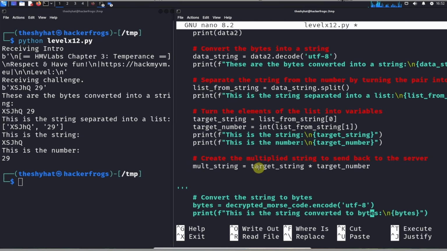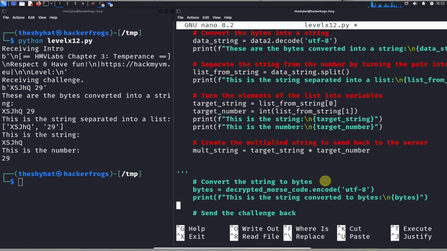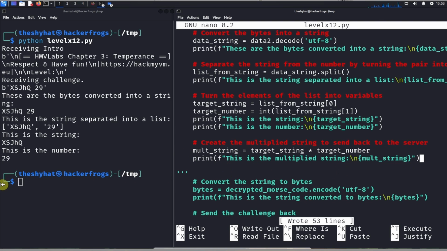Okay, so create the multiplied string to send back to the server. So mult string is going to be target string times target number, and then we're going to print out a little message. So let's see, print "this is the multiplied string," and then we're going to give it the mult string. Okay, let's write this out. Let's run the script to see if it works.